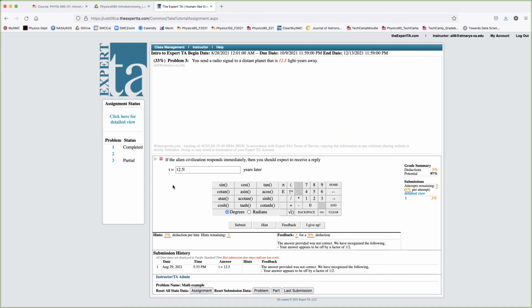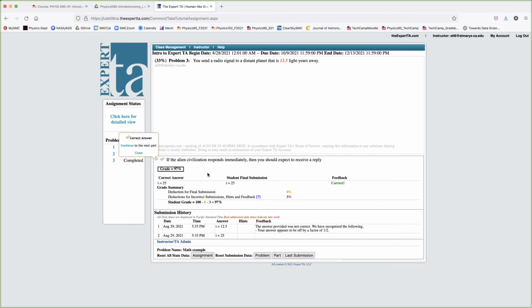But again, this is just re-emphasizing that this allows you the opportunity to go back. And if you say, okay, I think it's 25, it is correct. Don't worry so much about why the answer is 25. We'll get to that in class. Again, notice, once you submit, it shows you the history of your submissions, and then what your final grade is for that particular problem.